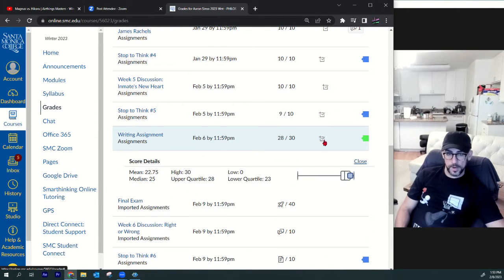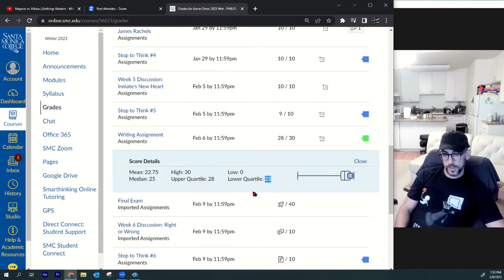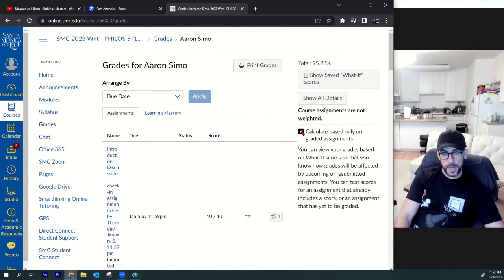I'm going to click this check mark. I wanted you to see this is a little box plot. It says that the low score was 0, the high score was 30, the mean was 22, the median was 25, the upper quartile was 28, my score was 28, the lower quartile was 23. Good to know.